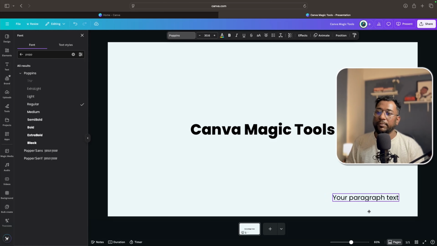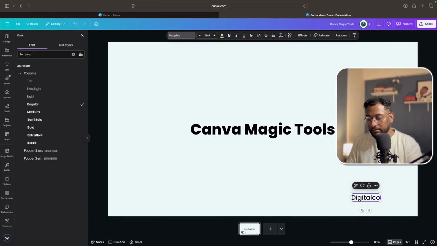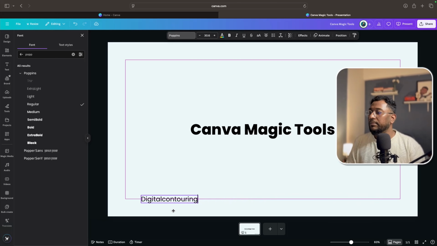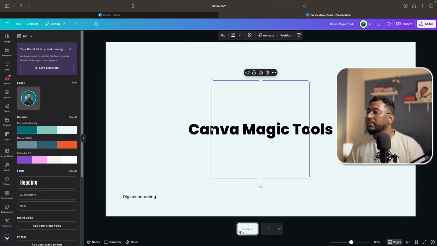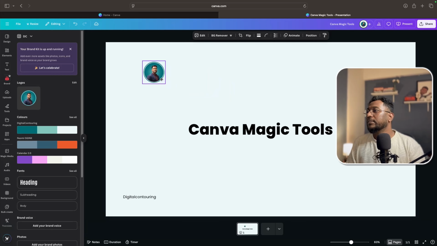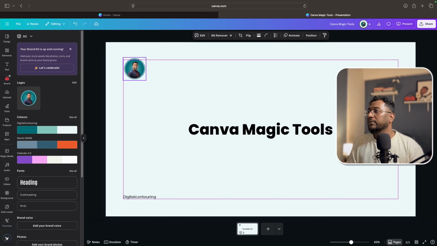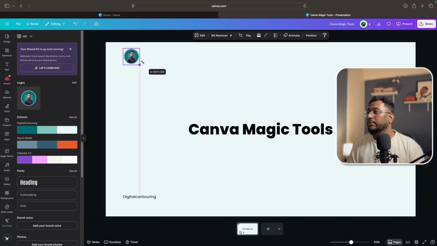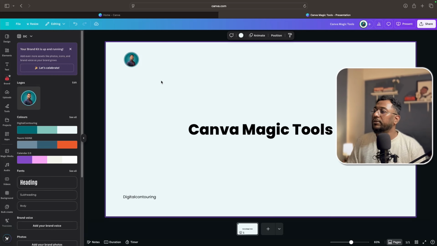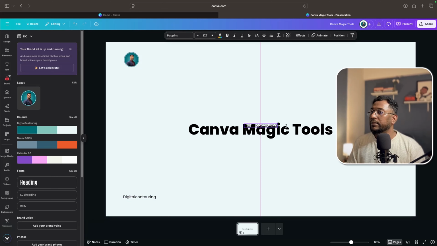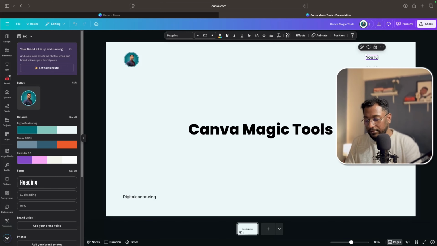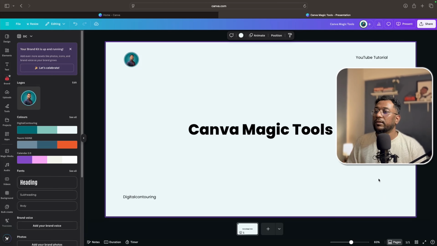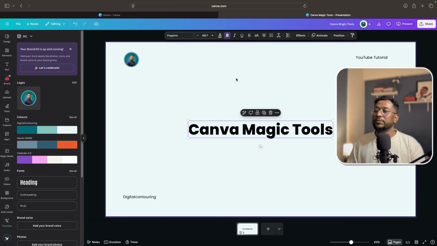Here I will add the branding. Let's add the branding on this page. Reduce the size. Then let's add the logo. Let's put the logo here. You can put it here like this. What else do we need to add? Let's add one more thing here. YouTube tutorial. Okay, let's add that, because this is a YouTube tutorial, and after this we will add the page number here. So this is the first page that we created in Canva.